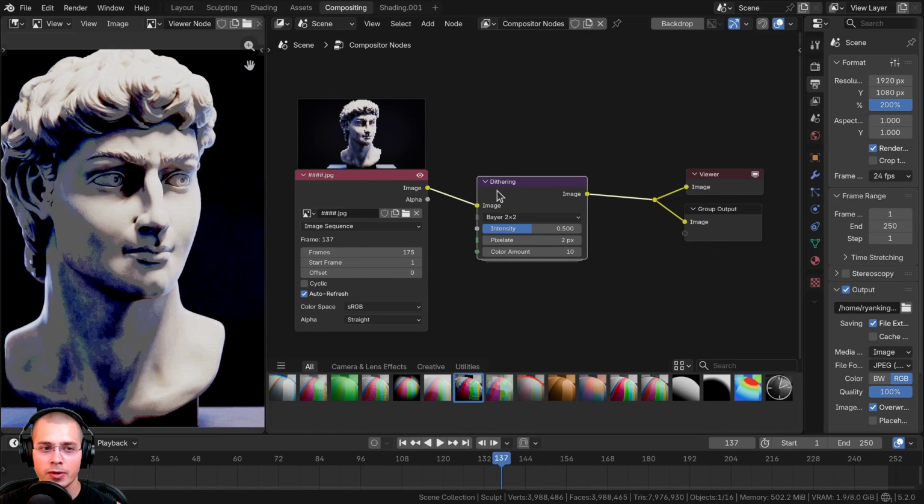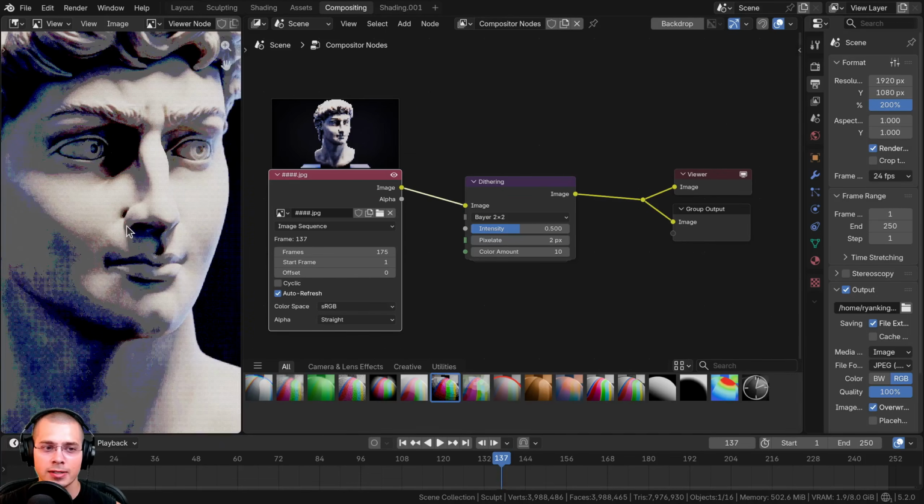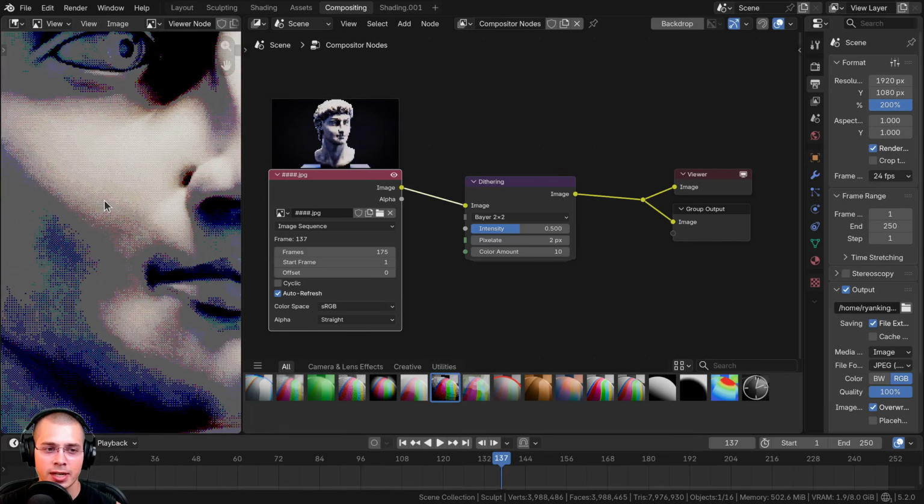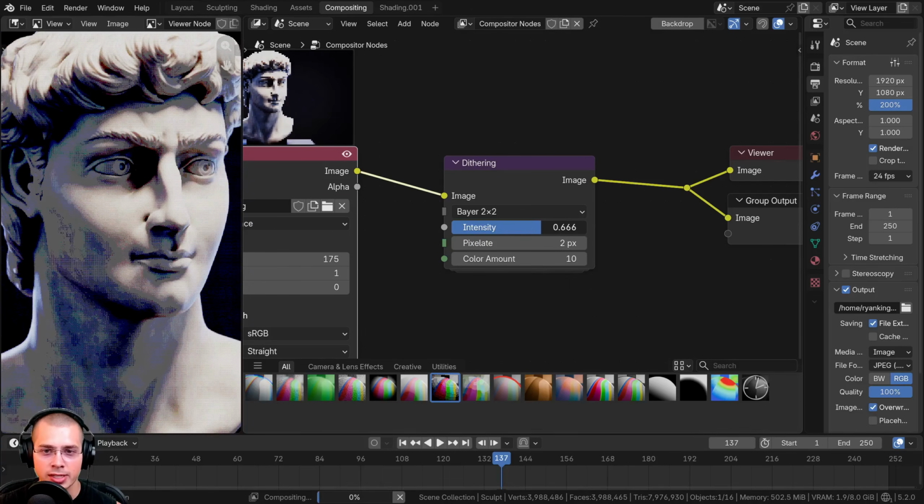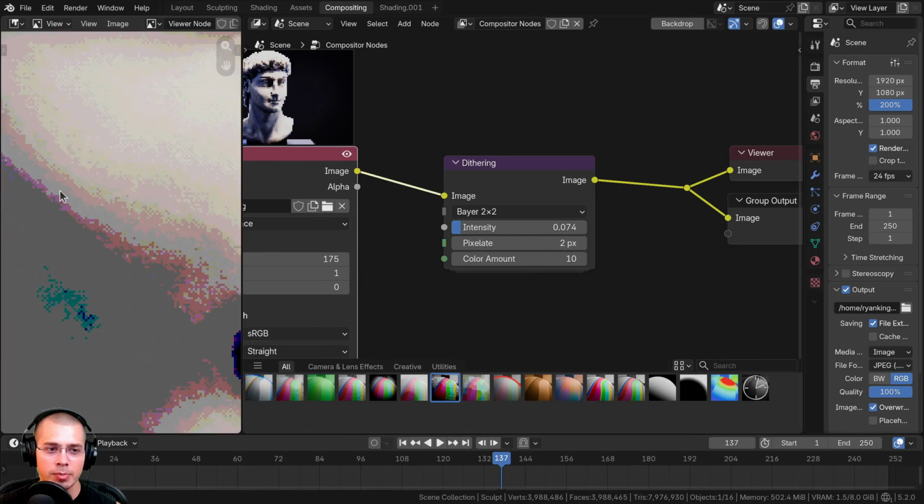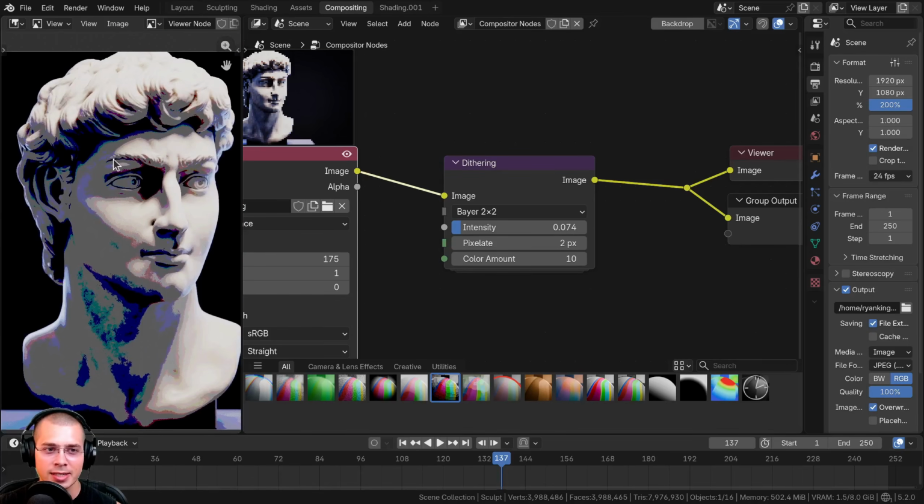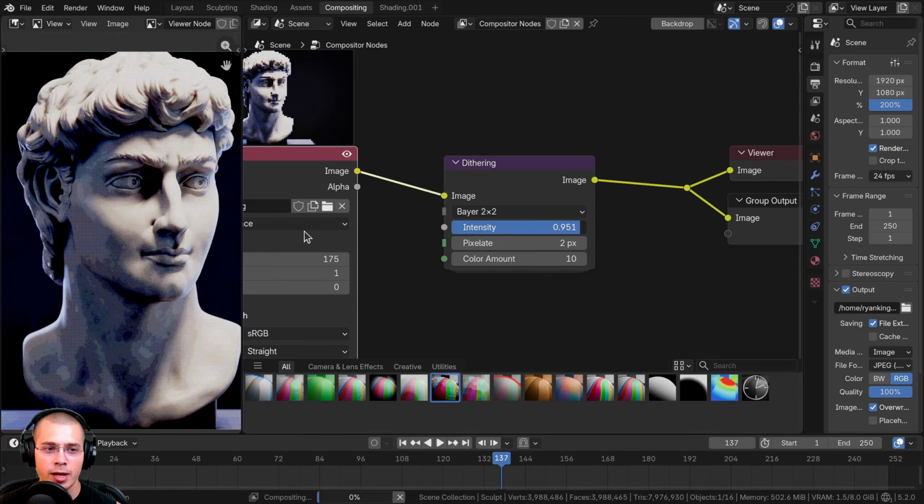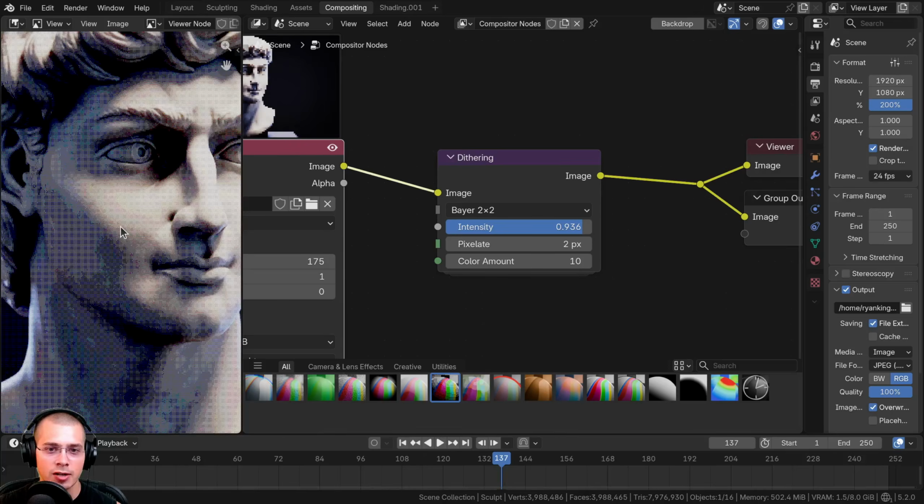So let's just drop the dithering right here. The dithering is basically like a pixel art effect. If I zoom in really close here, you can see it is turning into pixel art, and I can change the intensity. If I turn the intensity way down, you can't really see it that well, but it still looks a little bit pixelated. It's making these kind of shadow shapes. If I turn the intensity way up, you can clearly see that there's a lot of pixels.